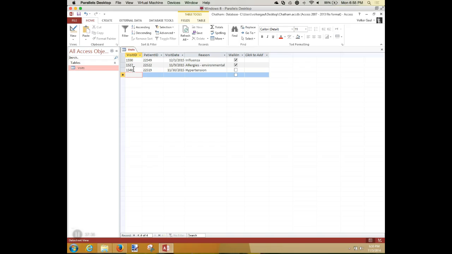One thing I do want to show you that they don't do a very good job of. Let's add another record. Visit ID 1548. Anybody see a problem? It's a primary key. Rules are primary keys must be unique. What's Access going to do? Just put some junk in here up for the date. Might as well put something decent in there.